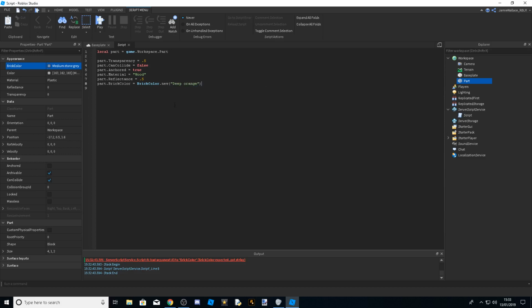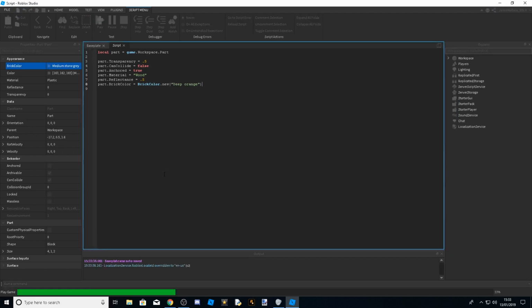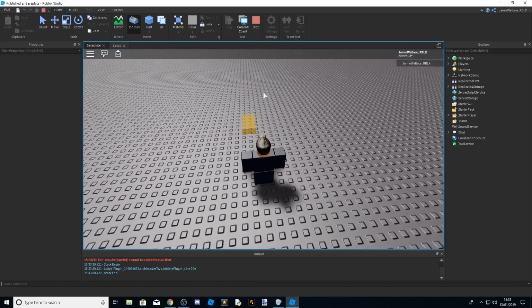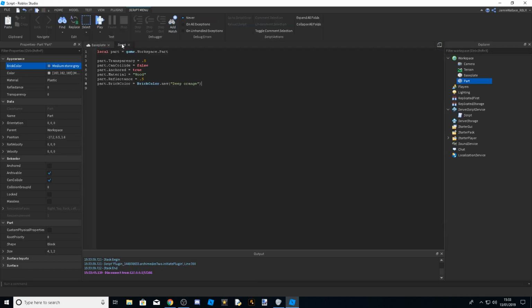So we're putting a string inside of this because it's expecting a string, and there you go. That's when it turns deep orange. So that's just how to change properties.